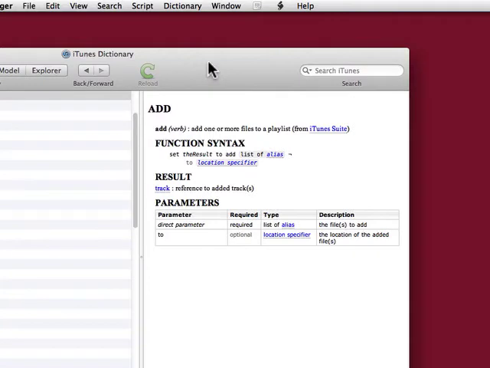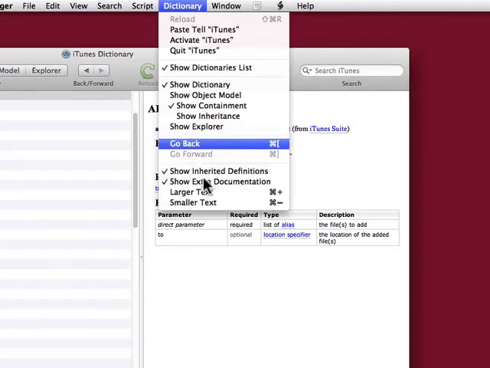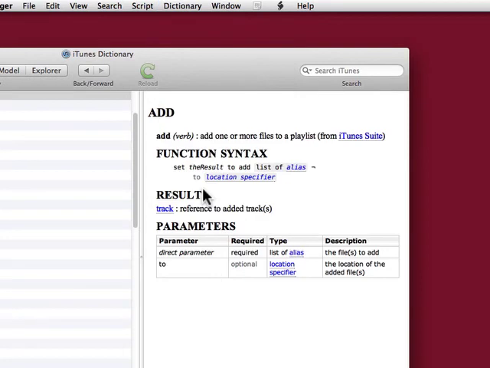You get various view options. For example, you can make the text larger. And if you're a hotshot AppleScript programmer who needs to see the raw AppleScript codes, you can see them.